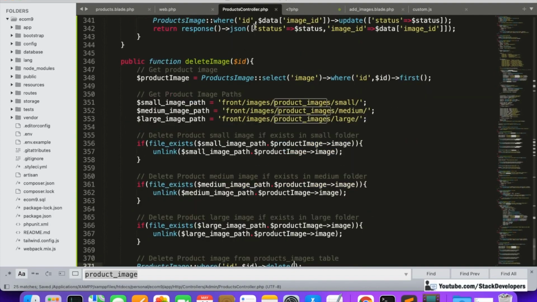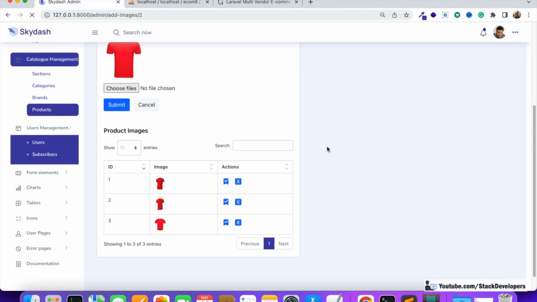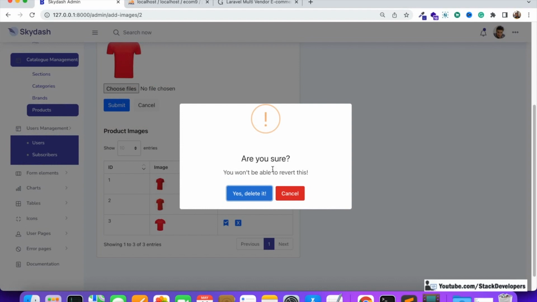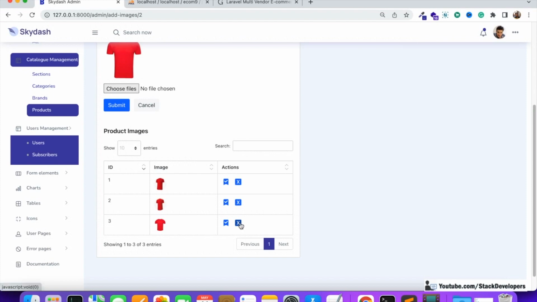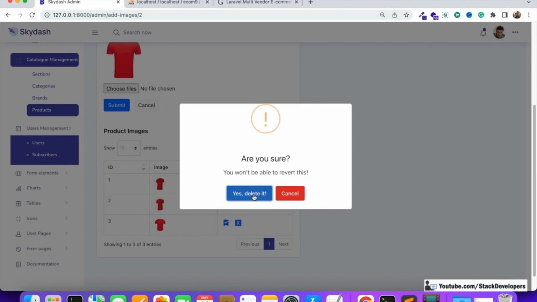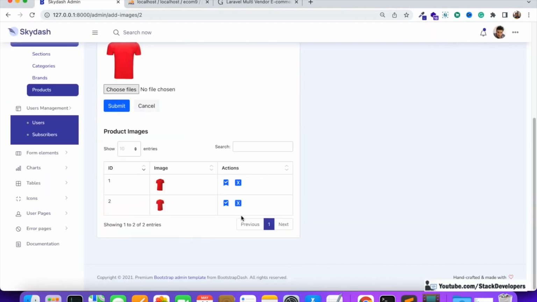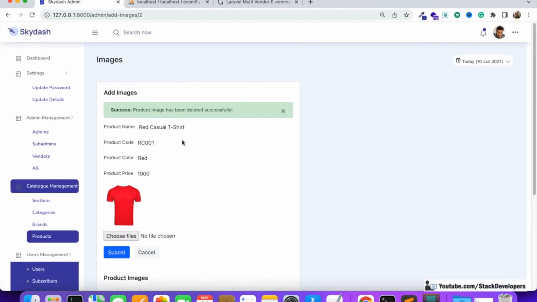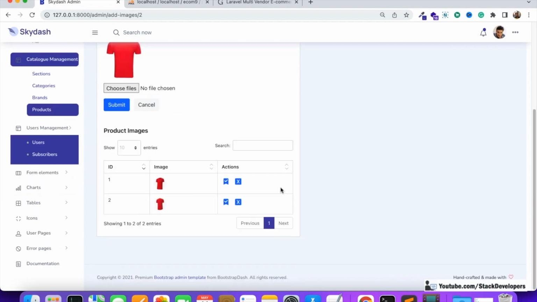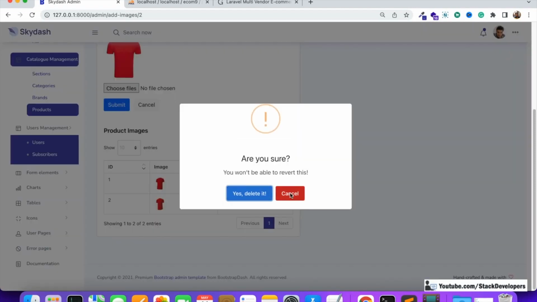Now we can try with the delete. If I want to delete this one, yes, the sweet alert is coming, because it's the common function. We have added the common function for all the modules. If you click on cancel, then it will not delete any image. But if we click on yes, delete it, it's going to delete this image. You can see the third image has been deleted, and it says product image has been deleted successfully. So we are able to delete one of the images here, and the active inactive status is also working fine.